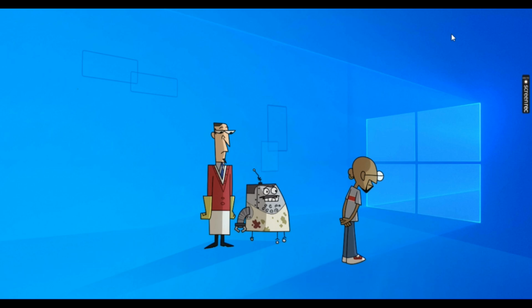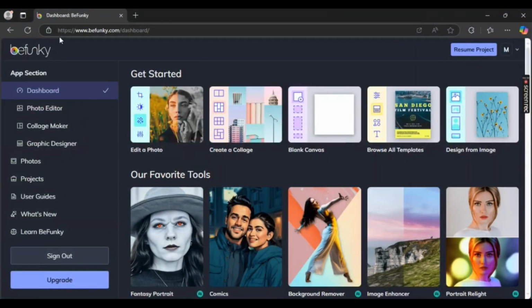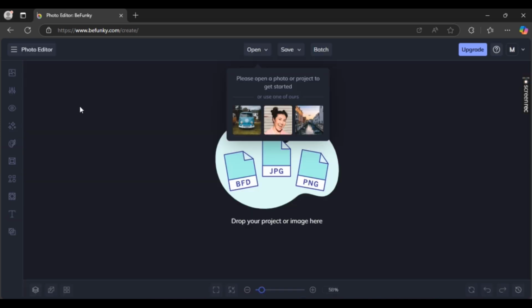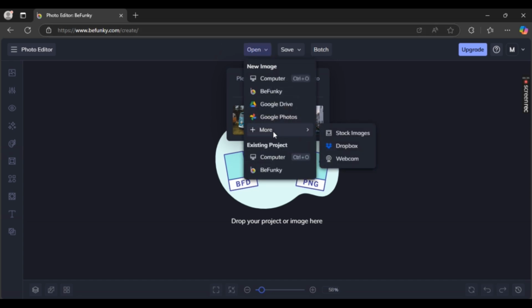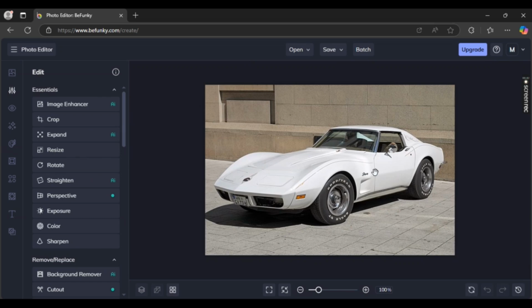Now first up, simply open up your favorite browser and type in befunky.com. This will direct you to its official website right here. Now, on the dashboard, you got Photo Editor. Click on it. And once you're there, in order to import images, just simply click Open and choose from any option right here. Now once your image has been imported, make sure there is an object on it.